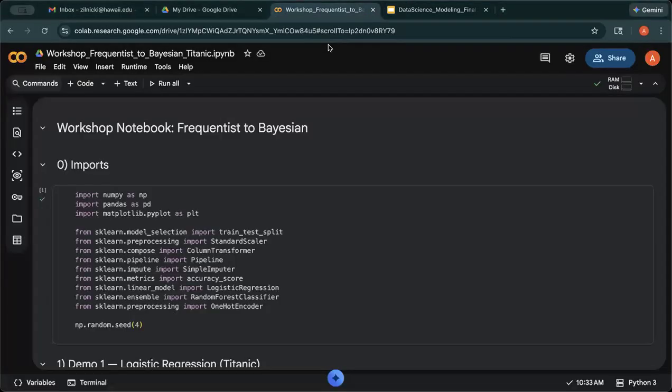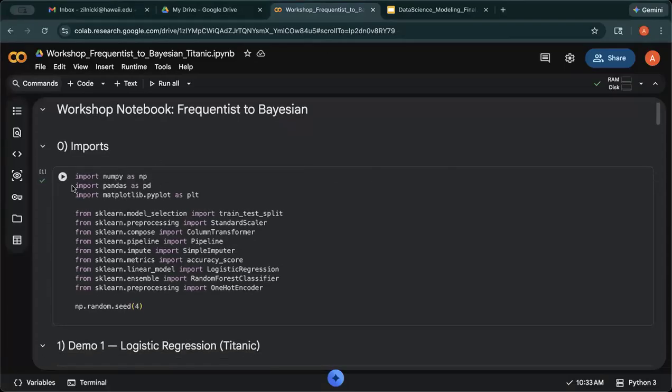So let's switch to the notebook. Right here, this is the... Is anyone not on the Colab yet? All right, so if you hit run all, that's fine. I'll still just go through it. If not, we'll just do it cell by cell.